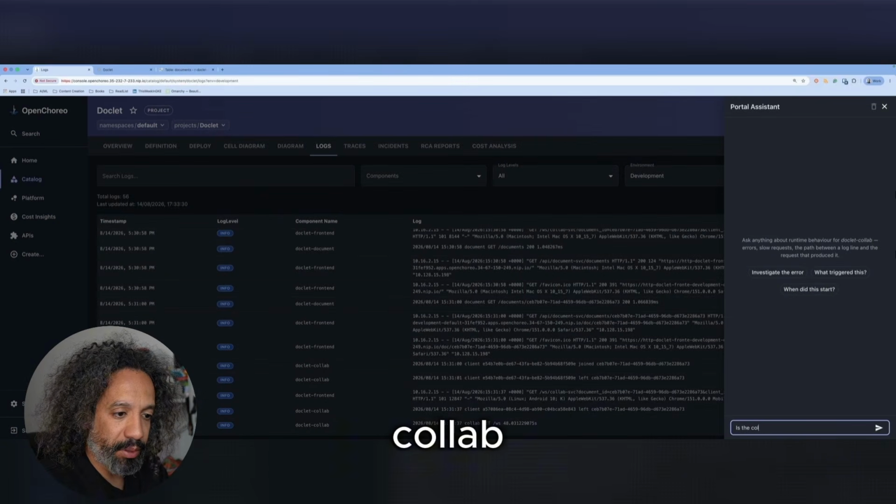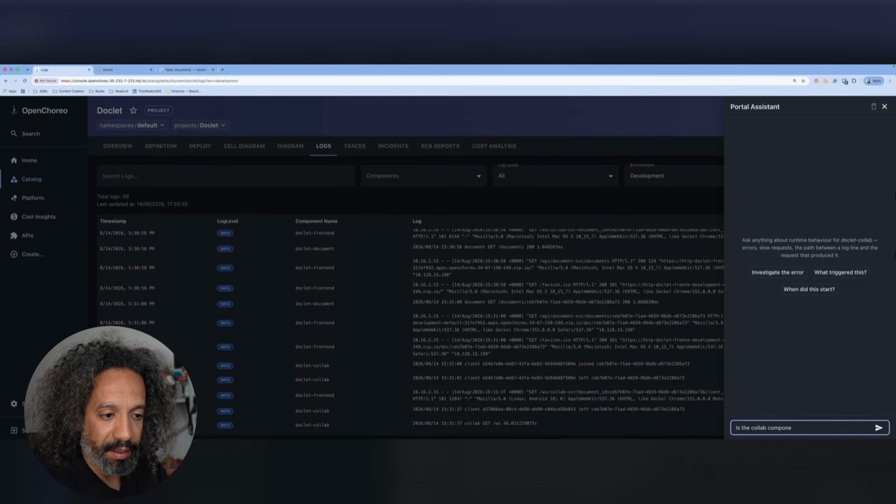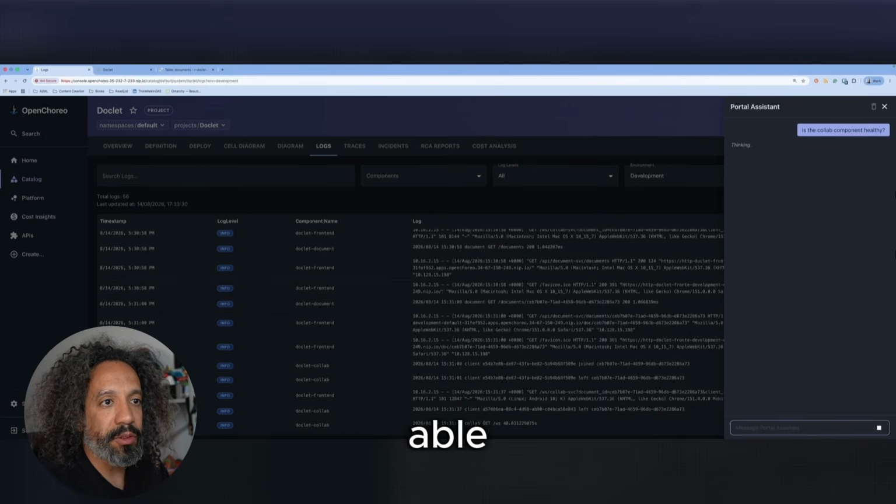is the collab component healthy? And I should be able to see that it is.